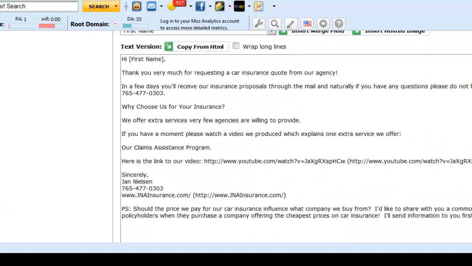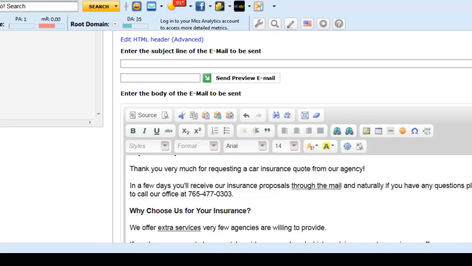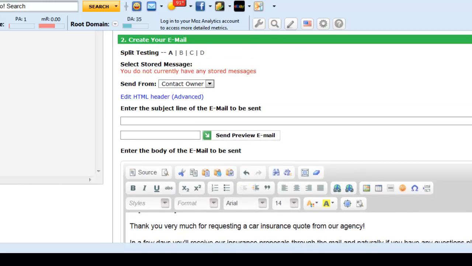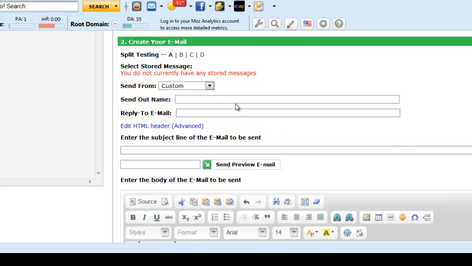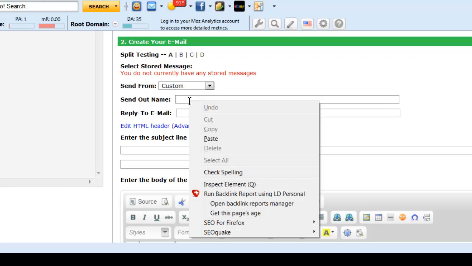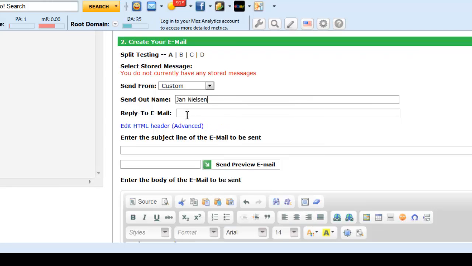All right. Now the next step we're going to take is to create a subject line, and we need to know where this email is coming from. We can either have a custom email, and you can put the custom email right here. So who's this going to come from? Send out name. We're going to use the agency owner, so we're going to use her name. And then we're also going to use the reply to email. This would be the email that she wishes this to come from.